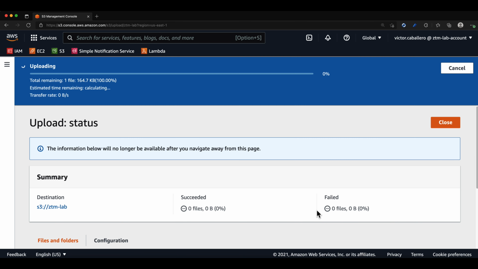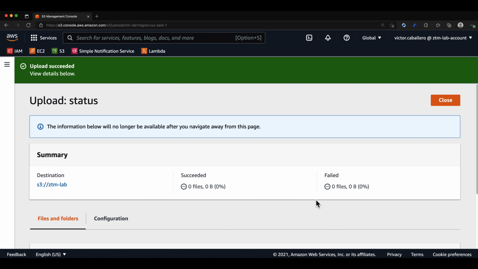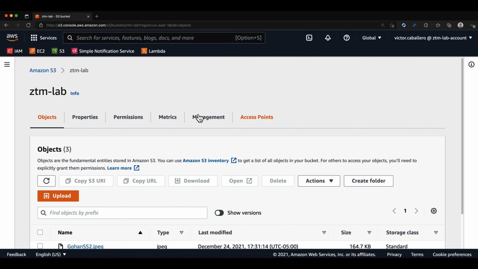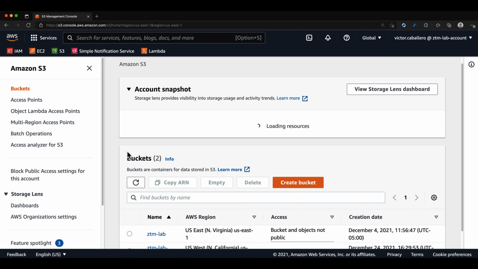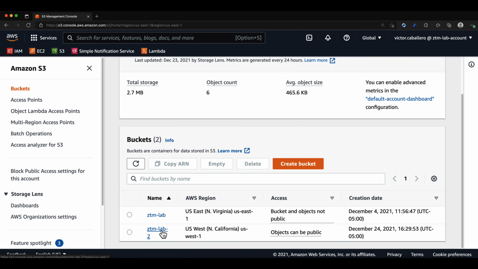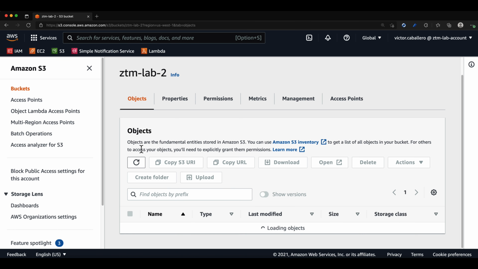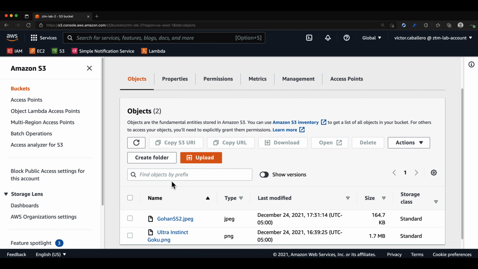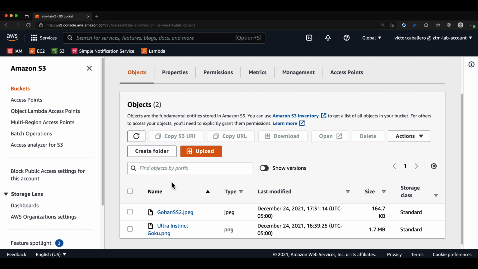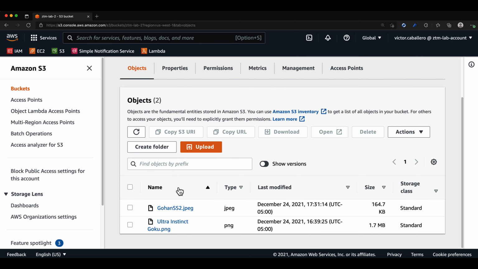After it is done uploading, we can go to our destination bucket, the ZTM-lab-2 bucket. Now, if you don't see the file appear right away, just give it a second and then click on the refresh button. It should appear almost right away depending on how large the file you uploaded is. As you can see, it is now in our destination bucket.